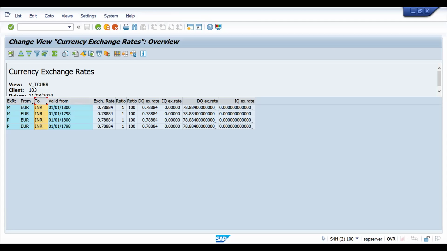Where it is reading from is the table, V_TCURR, which is basically the view. Here is the place where the conversion is happening. What exactly is happening around it? Let's open a parallel session and check. Let me take /o VA01. What is the default exchange rate it is reading? If nothing is maintained, it is going to read M.